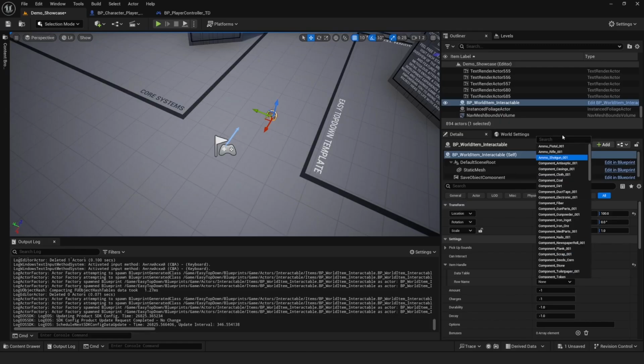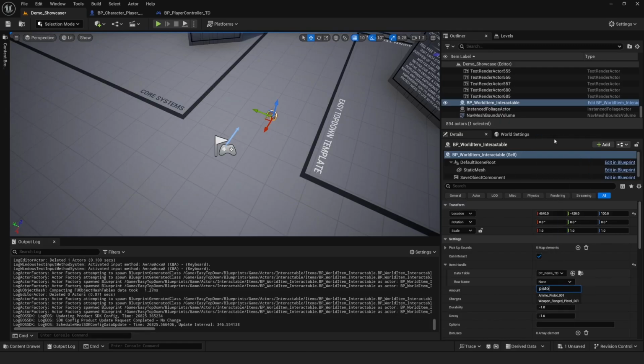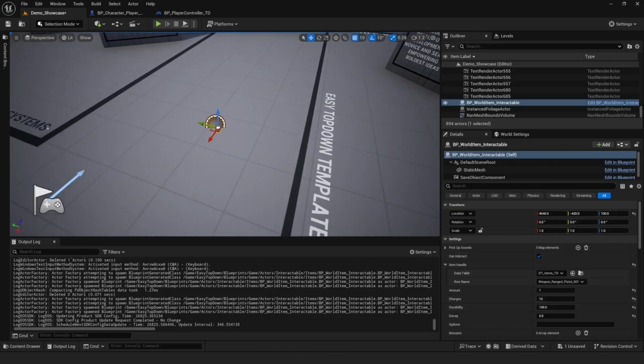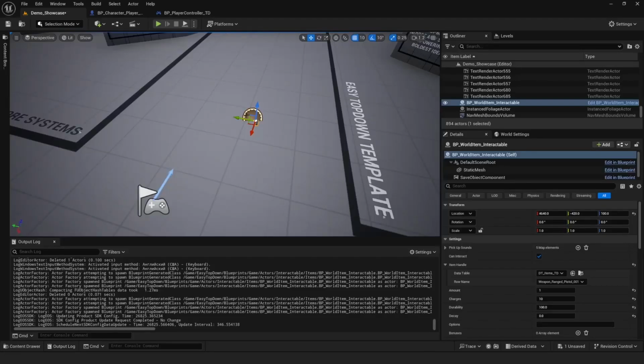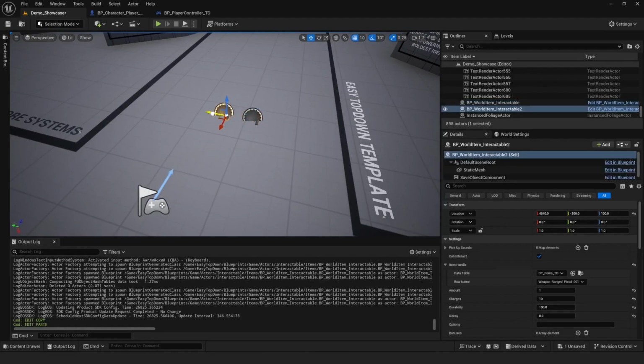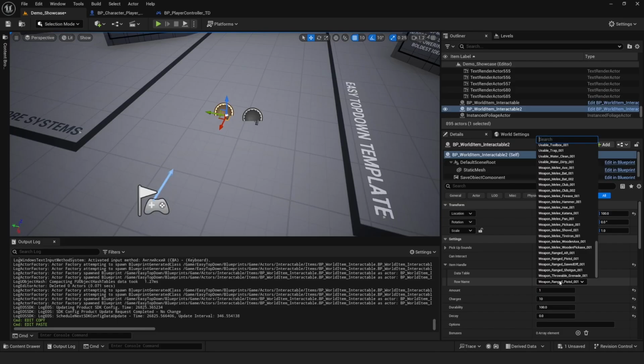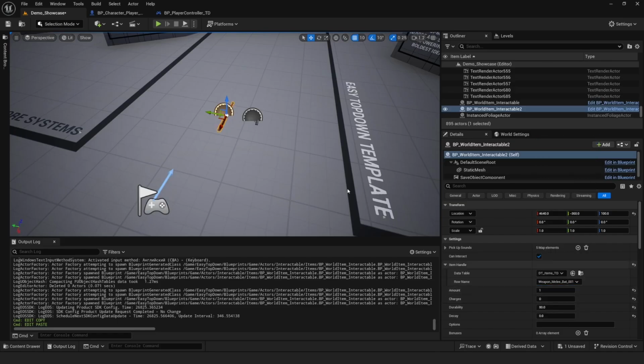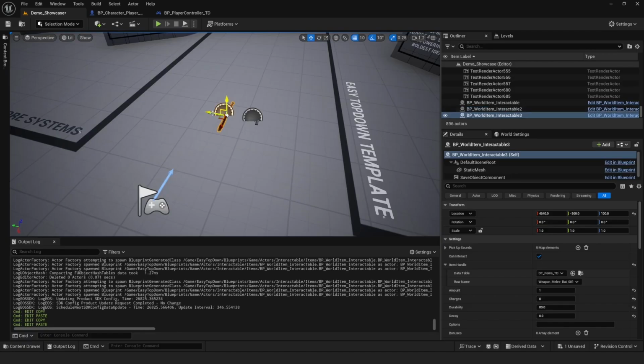To place the pistol, choose Weapon Ranged Pistol 001 from the drop-down. To place the baseball bat, choose Weapon Melee Bat 001. To place the bandage, choose Usable Bandage 001. Each placed item inherits its own configured properties from the table.